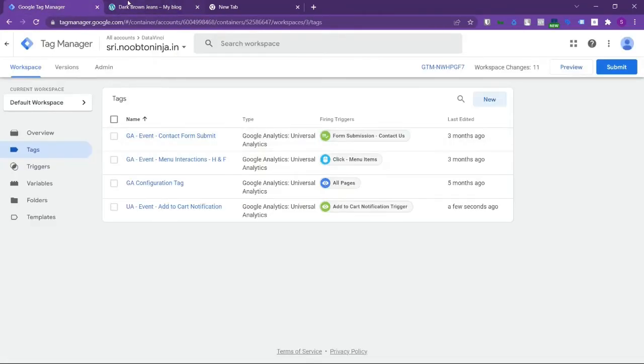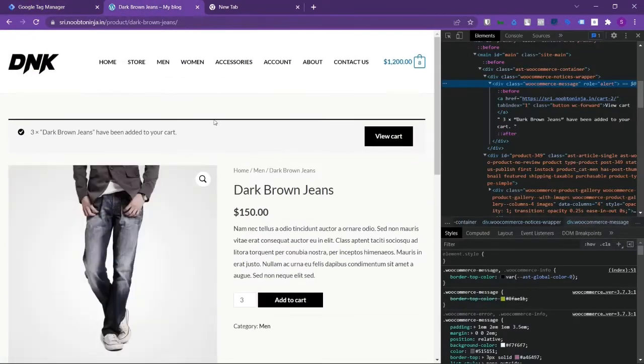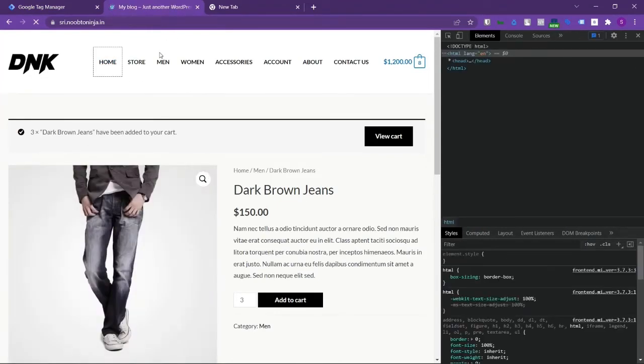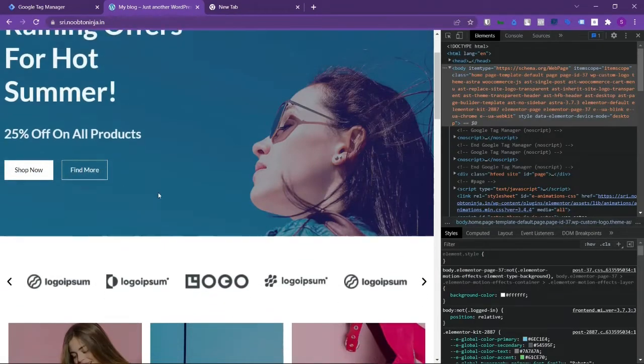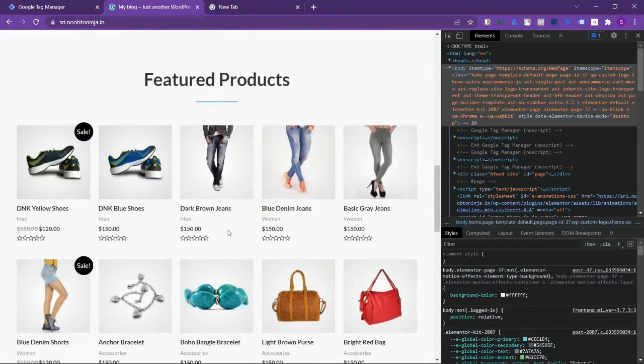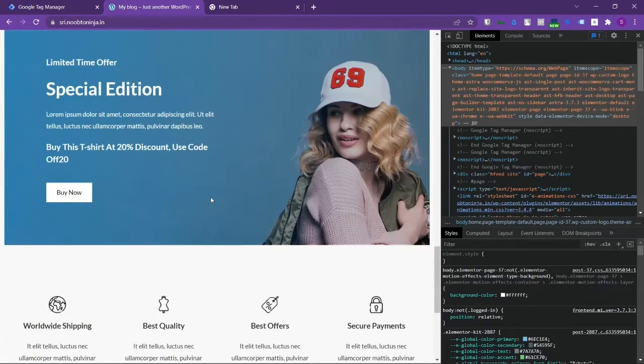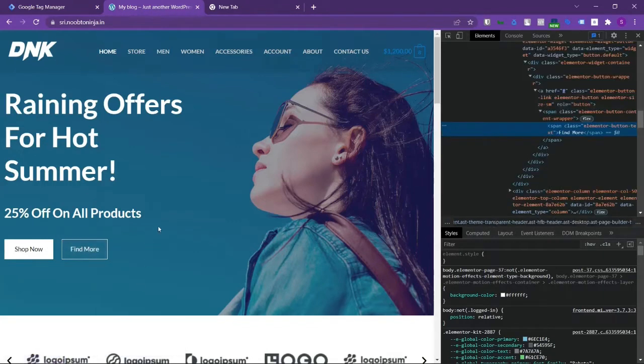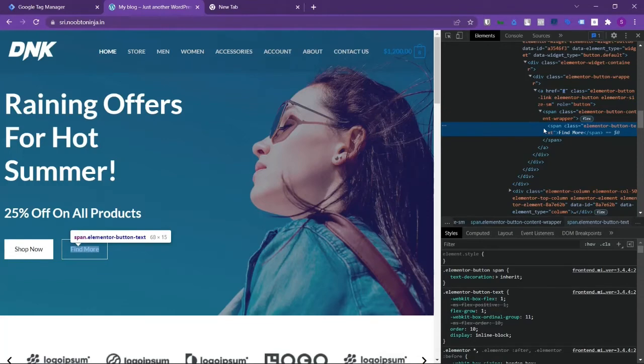Now our third purpose for CSS selectors in tag management is for click elements. Let's say I have these buttons, the shop now button, checkout button, and all the buy now buttons. I want to find out how many button clicks a user is making in his session. If I wanted to find out, I can directly create a click event for all these buttons based on CSS selectors again.